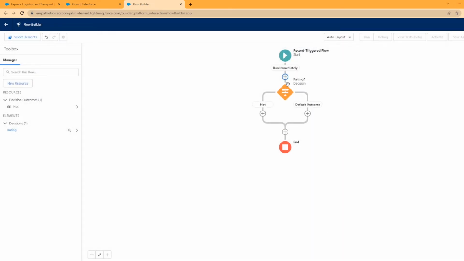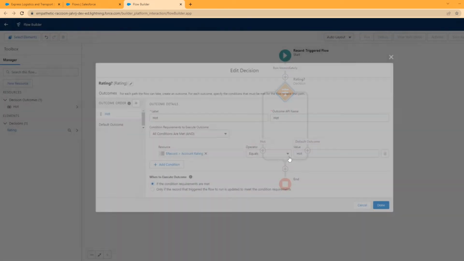So if you look, we set up our decision. Right now it's got a hot and then a default outcome. We're going to add the other ones in, but I just wanted to show you this. This is kind of what it looks like. You can just have two outcomes: the one you set up and then the other default. So if it doesn't equal hot, if it was warm or cold, it would run down this side. But we're going to add in our other two.